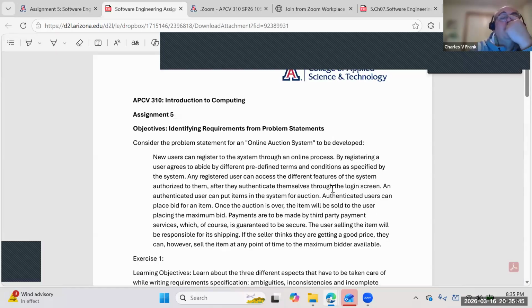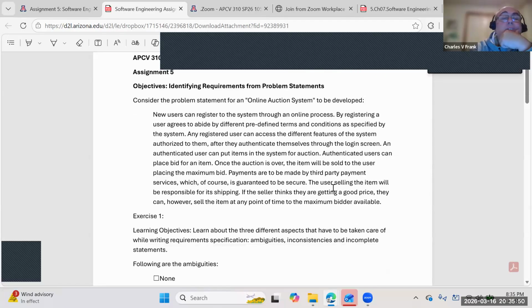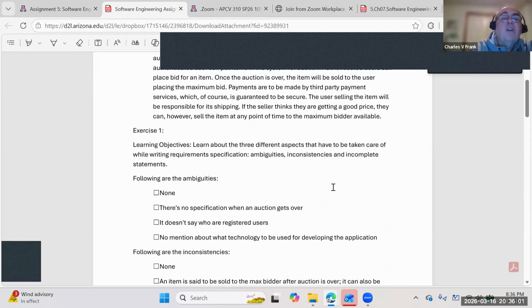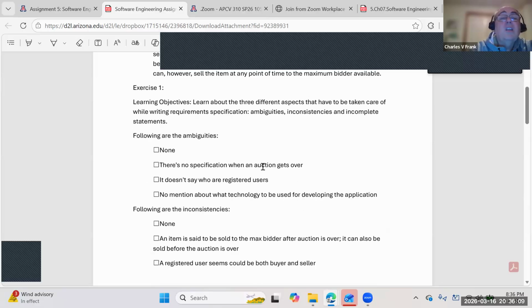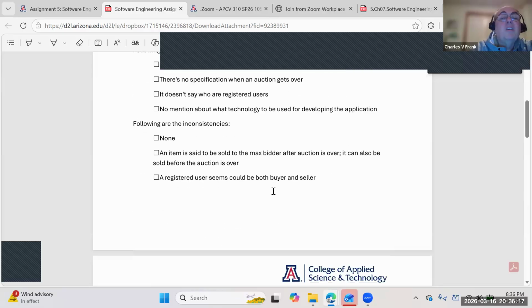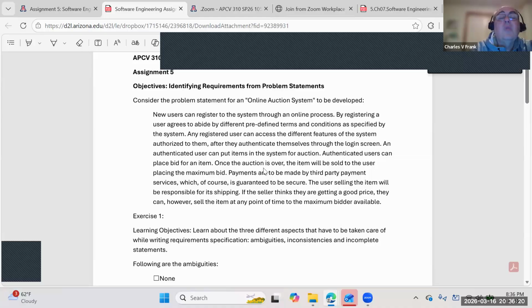Let's see what we have for the assignment. Consider the problem statement for an online auction system. So they give you a problem statement, and what this assignment really asks is whether you can understand the problem statement for the software. Then they ask you to identify the ambiguities. For example, there is no specification of when an auction gets over. You have to decide which ones fall within the ambiguities, and then which are the inconsistencies.